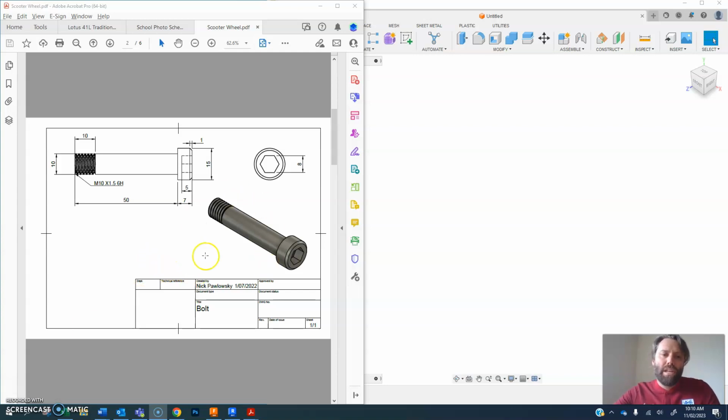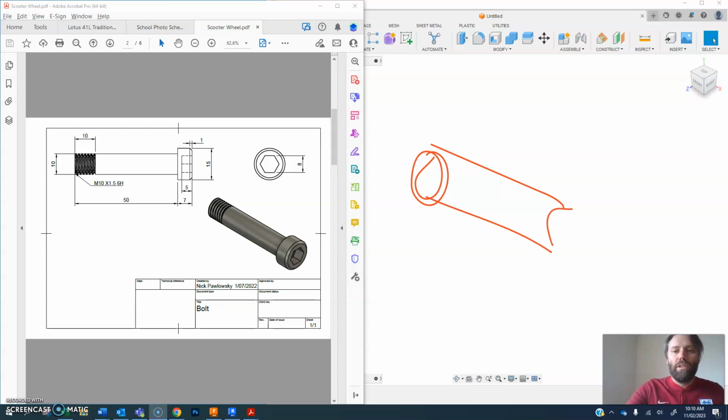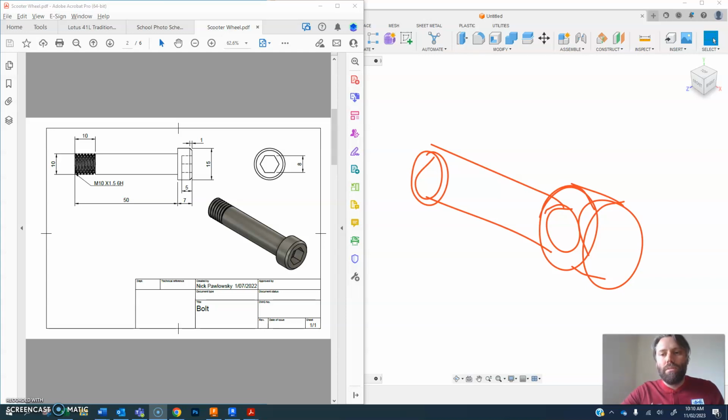So when we're trying to recreate objects in Fusion, we have to break those objects down into their basic primitive parts. If I was creating a bolt, for example, what I'd need to do is break this down into its basic shapes. So basically there's one long skinny cylinder, and then there's one big fat cylinder. I have to create those two shapes before I can add the other detail elements to this design.